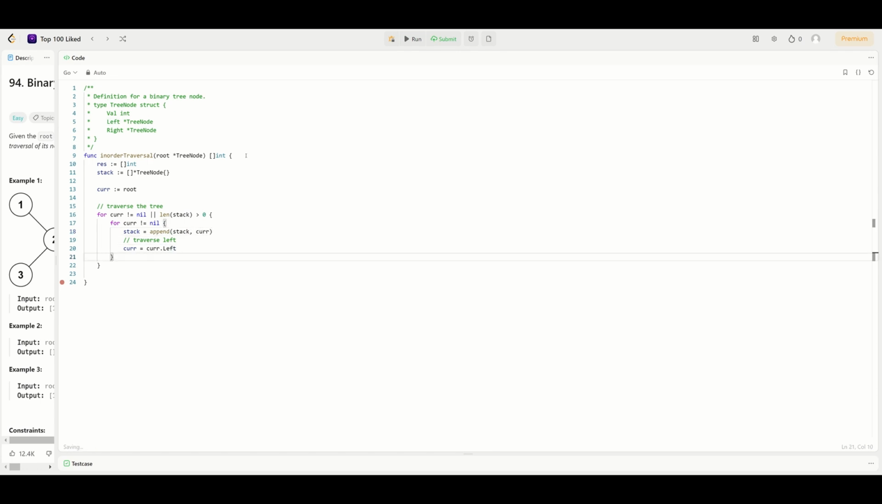Okay. So when we have hit current node at nil, we are out of this loop, and then we pop out of the stack. Before we pop the stack, we grab the top of the stack into the current node. So let's grab the top of the stack, and that's going to be cur equal to stack top of stack. Top of stack is len of stack minus 1. So let me do that. Len of stack minus 1.